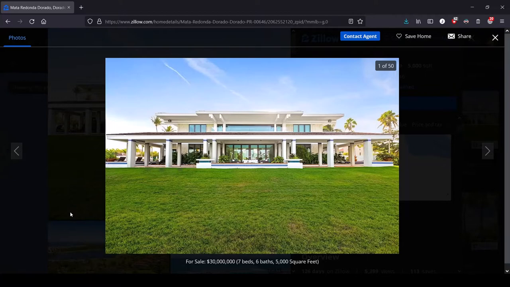This house was built in the 80s, '86, so it is sure to be an absolute mess. We've got $30 million. And you know this is someone's vacation home. This is not someone's primary home in Puerto Rico. This is house number two for some 1%er. Only 7 beds, 6 baths, 5,000 square feet for $30 million. That is not a lot of house, but you are on an island with limited real estate and a whole lot of disaffected peasants.